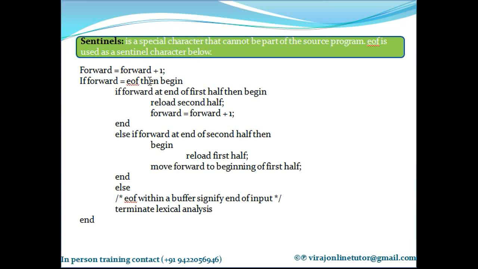So until one of these three use cases is met, it will keep on incrementing the forward pointer, right? If the forward pointer is at EOF, then I enter inside. So now we know that one of the three use cases has occurred. Now I am checking whether the forward pointer is at the end of the first half. If it is, then we reload the second half and increment the forward pointer. That means I load the second half with the new data and make the forward pointer point to the first character of the second half of the buffer.